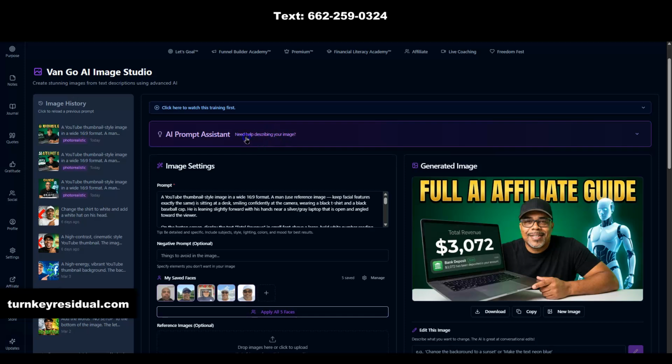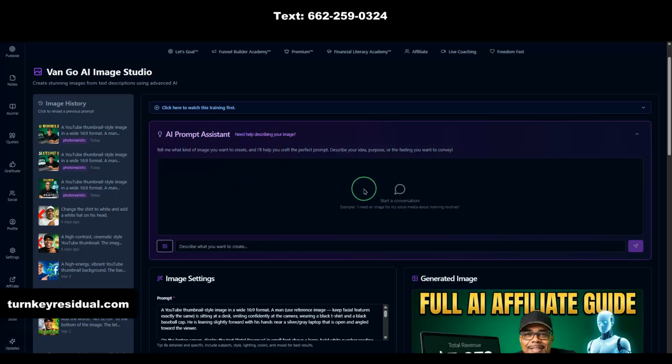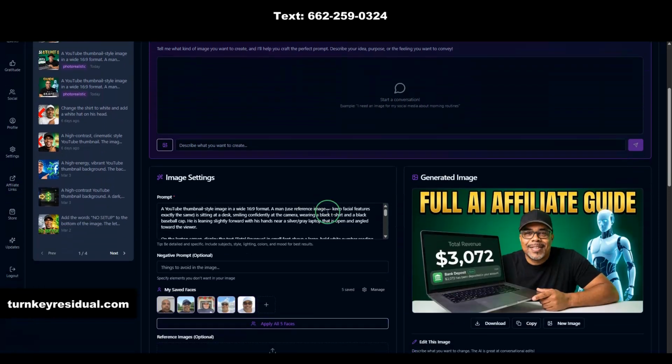So you have right here, this is where you can ask questions and give it that idea. Put your idea in this box right here, and then it's going to generate the best prompt for you to get the best image possible, so you're not burning your credit. Okay, once you do that, you're able to send it down here to the prompt section.